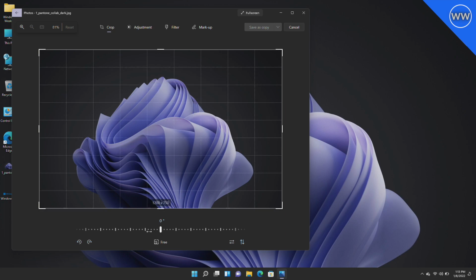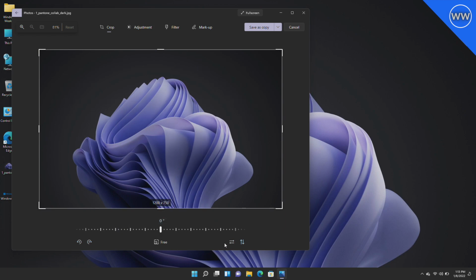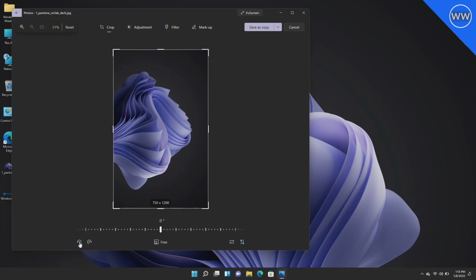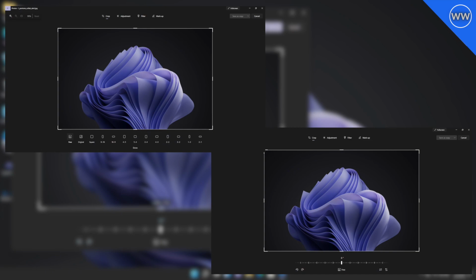The cropping tool is no longer displayed on the side, and instead, you can rotate the picture using controls, including the ability to flip the image vertically or horizontally. Previously, there was only the option to flip a photo horizontally. Here are some snaps of the new crop options available with the new Photos app.